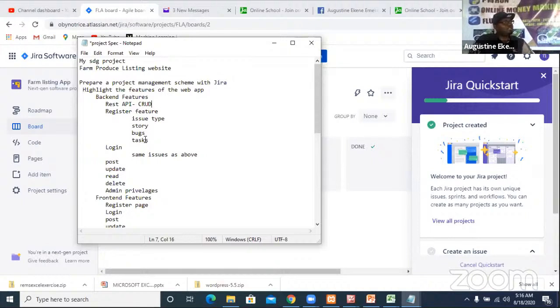Is that clear? Issue types could be what? Story. Bug. Task. Is that clear? So in creating the one you created yesterday, you didn't put whether it was story. All of them were under story, isn't it? But today we're going to try to pick some to be bugs, some to be what? Task. Are we clear on this?